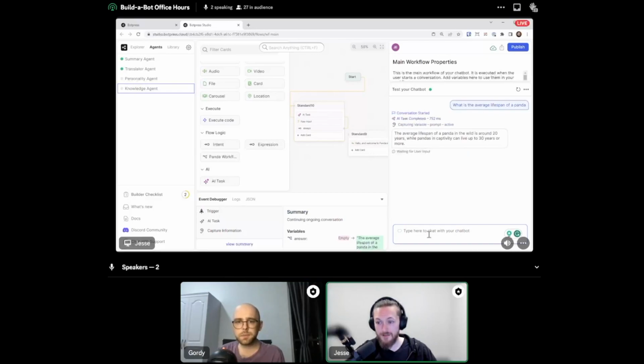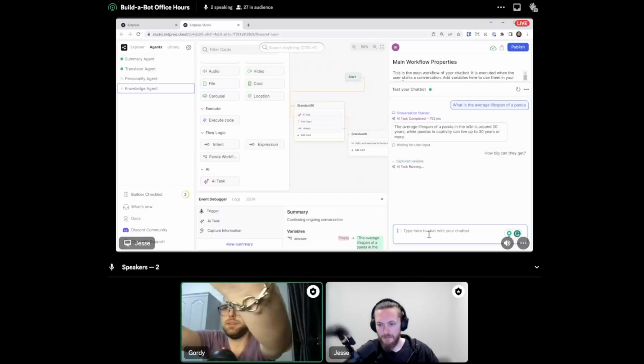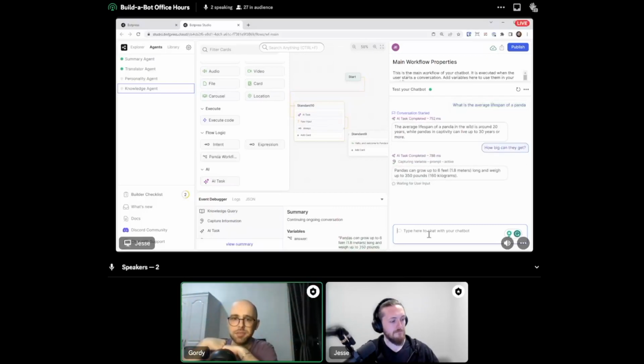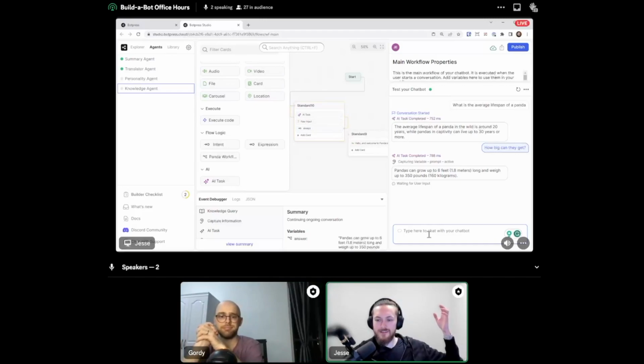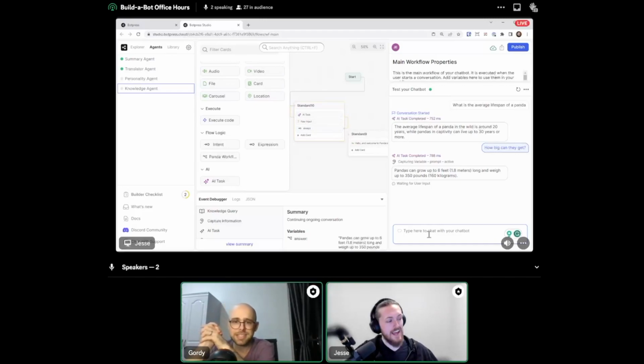while pandas in captivity can live up to 30 years or more. Wow, cool. Then let's ask a contextual question to test that it's being held in memory. So let's say, how big can they get? Not specifying who or what they is, just saying that we want to test their context. Look at that, pandas can grow. Beautiful. Boom. 6 feet. Really? 6 feet.